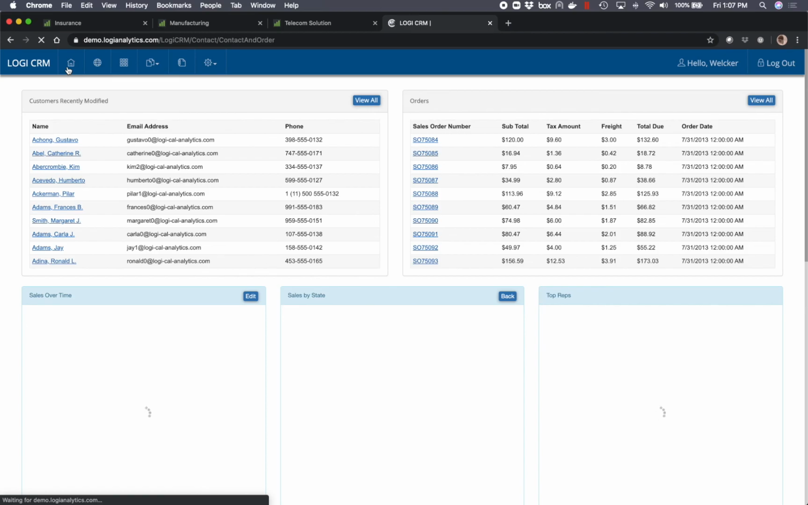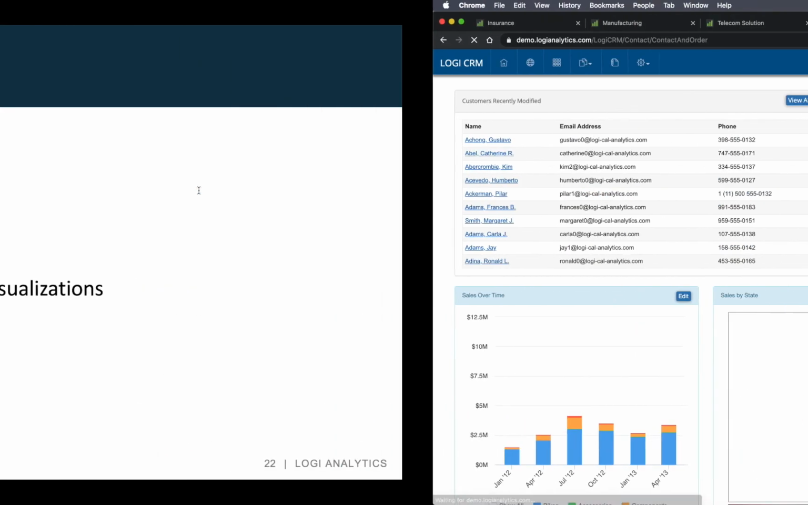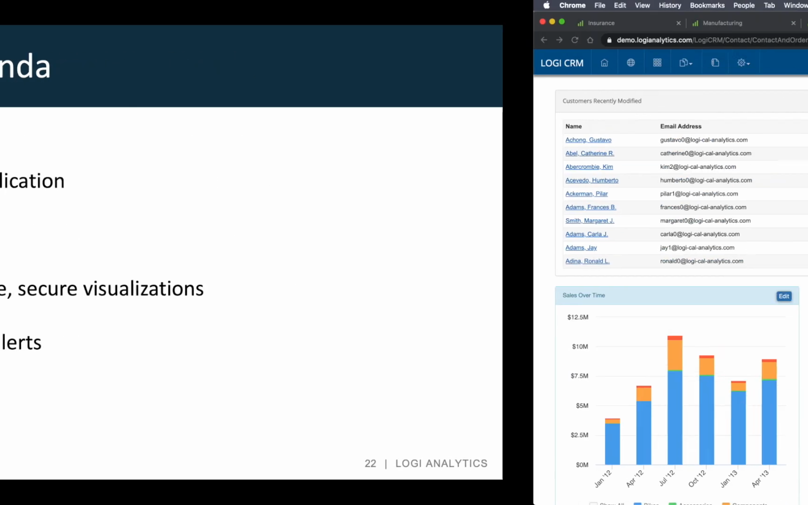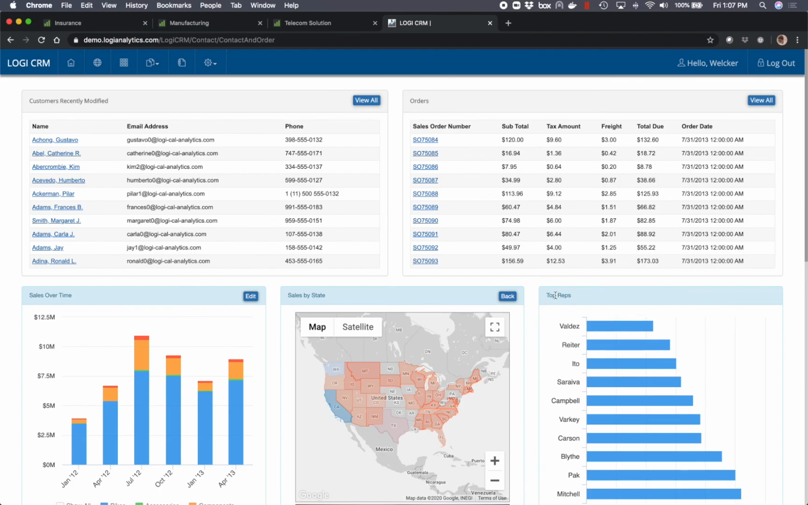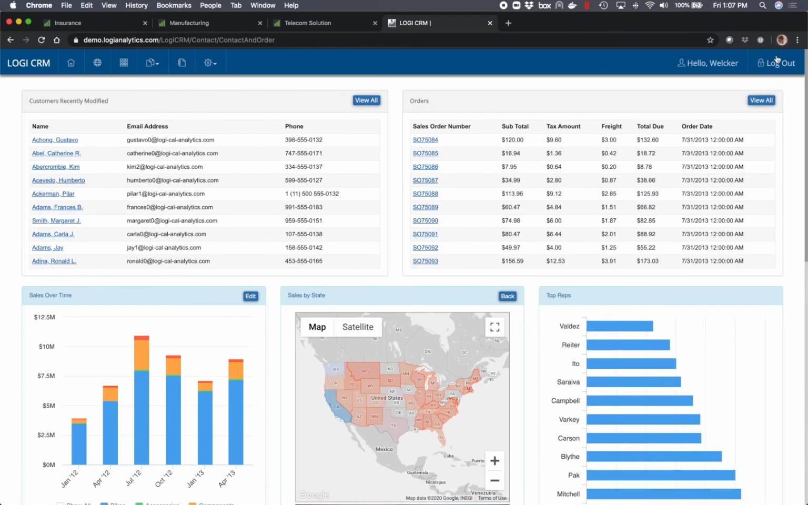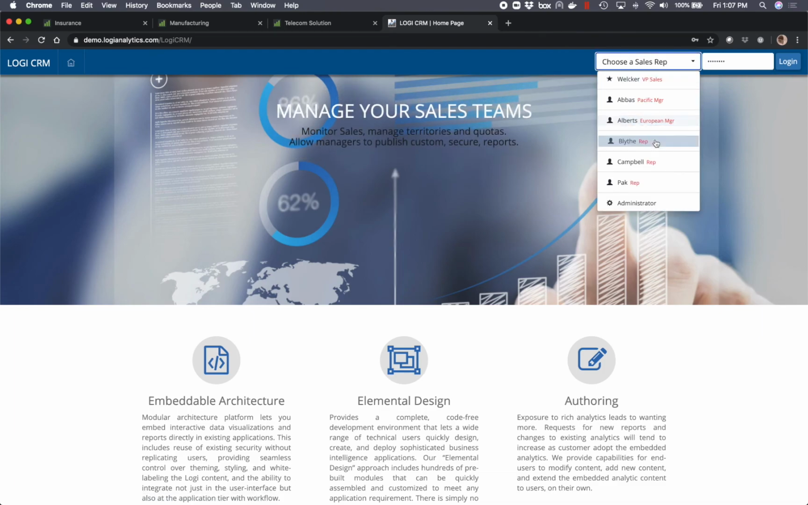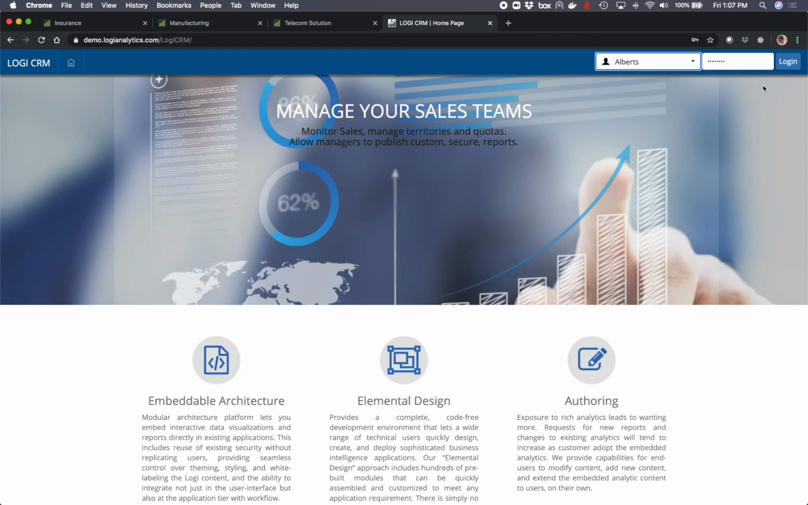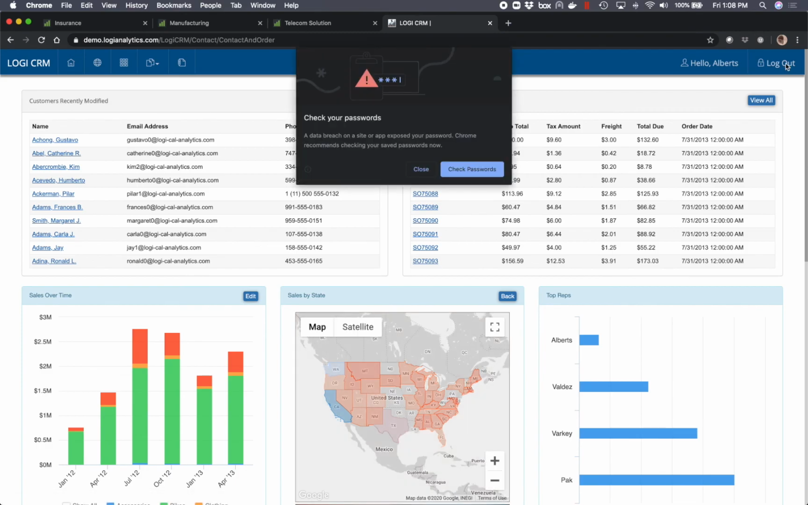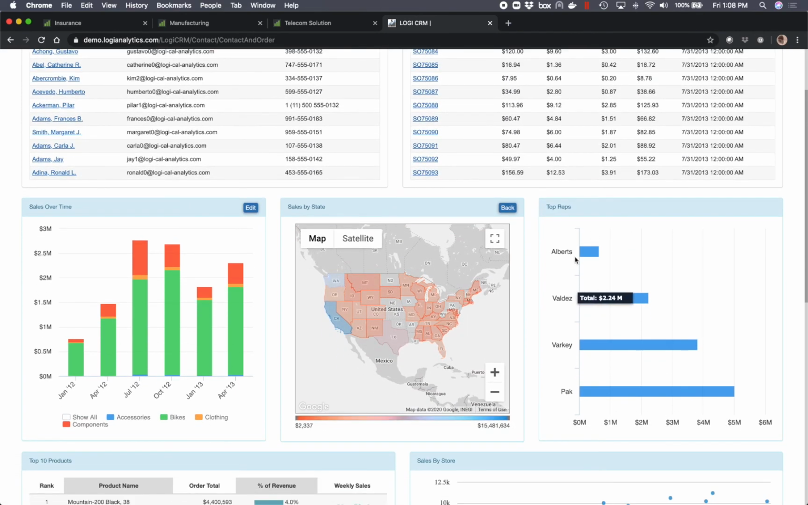We also want a few other things when we look at embedding. One of them is so important that we highlight it as a different bullet: securing your analytics. So if we go back, I want to just highlight the top reps visualization that we have on the bottom right. You'll see how right now, because I'm logged in as Welker, who's the VP of sales, he gets to see everyone's sales. However, if I were to log out and log back in as, say, Amy Alberts, you'll see that we can still embed the same visualization into the page, but apply a filter so that we're only seeing the information that Amy Alberts can see.